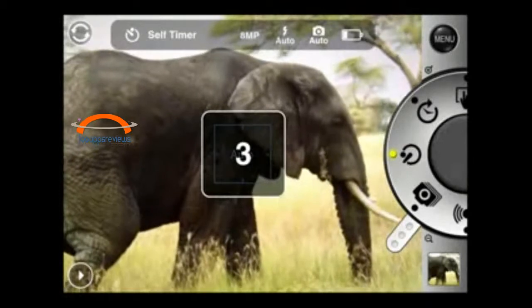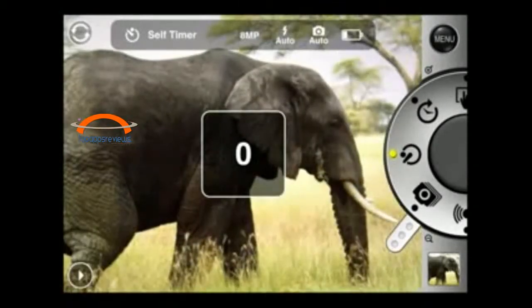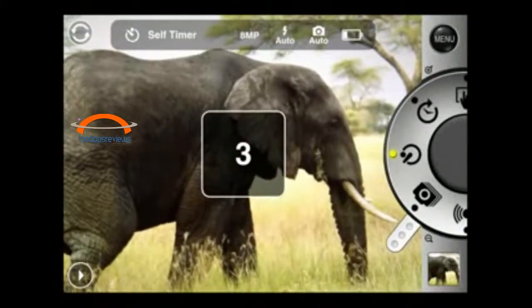Now self-timer mode allows you to get into the picture. In this case, I have it set for a 3-second countdown. Once you press the gray button, it counts down 3 seconds and takes a picture.